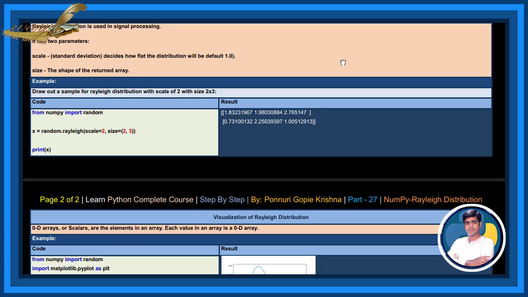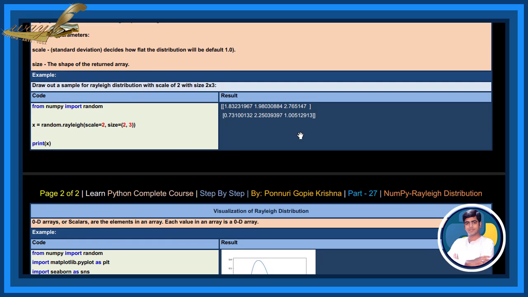Example: draw out a sample of Rayleigh distribution with scale of 2 with size 23. See, by executing this code, the result returns this.